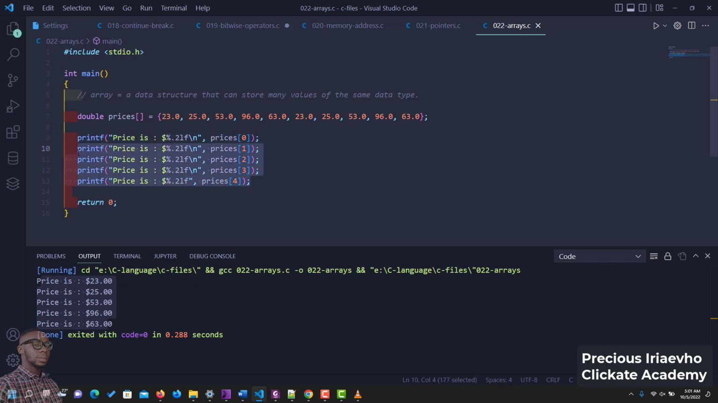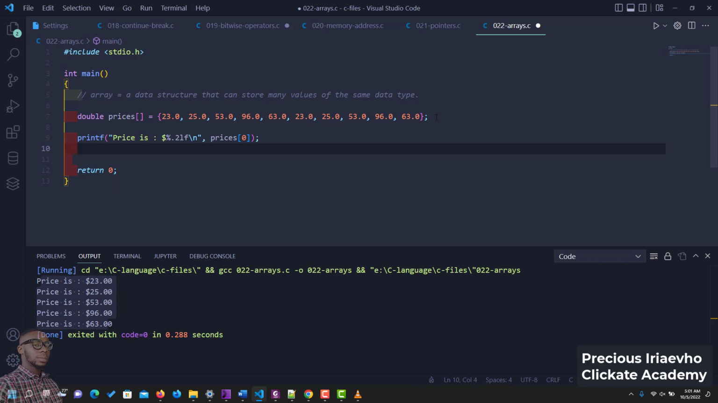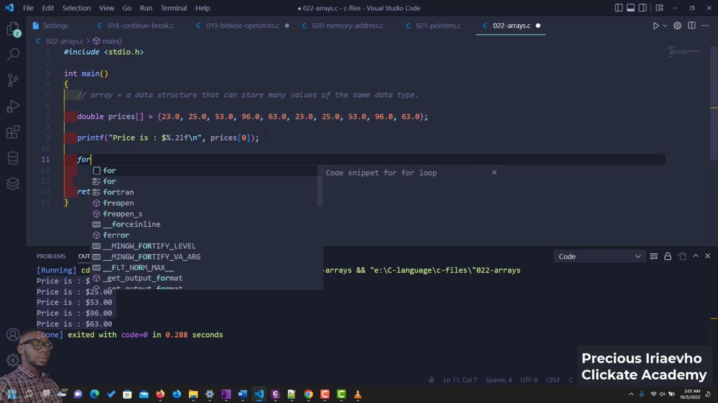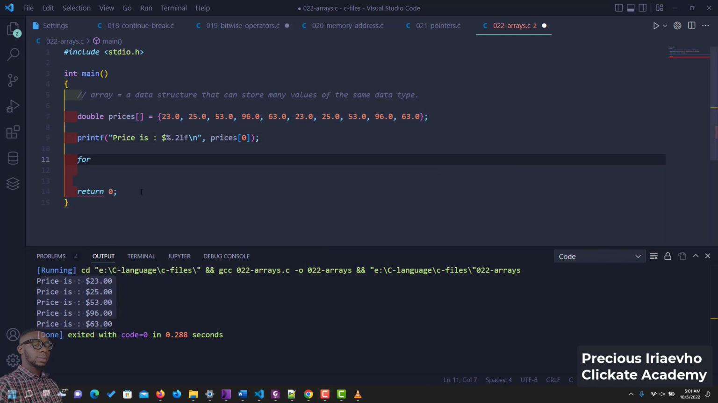Okay, we can do a for loop that is going to print out all the values of this array for us once and for all. And how do we do that? Remember, from our for loop, we create the loop for i equal to 0. Then for us to be able to print out this array, we have to do a simple hack.